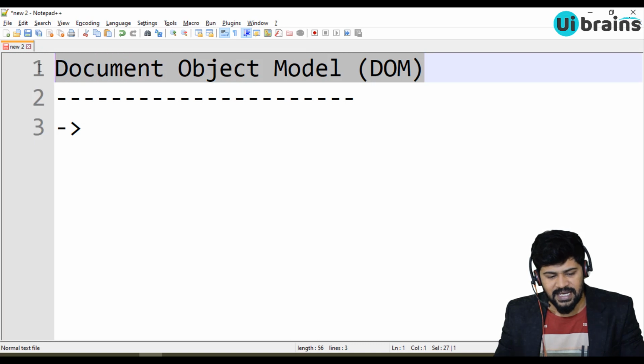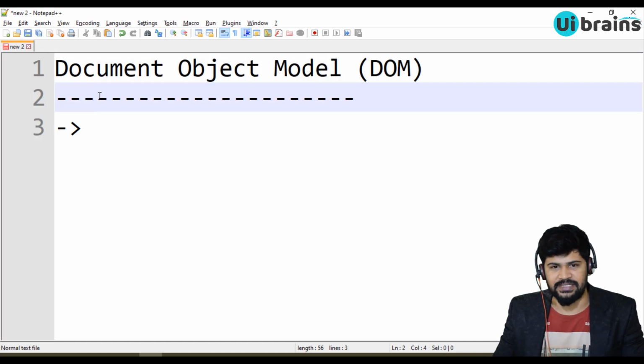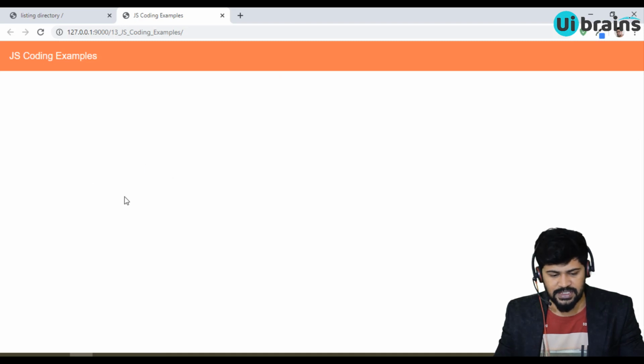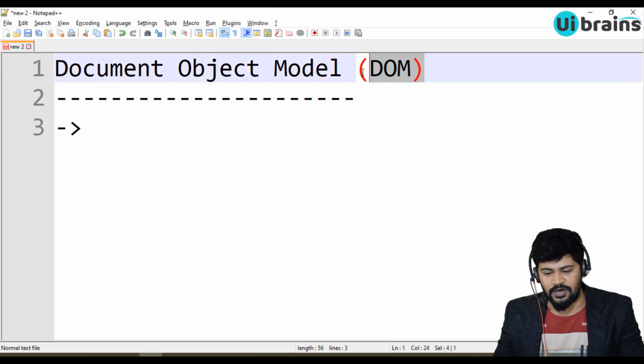What is the concept behind this DOM? Why do we have to learn the DOM concept? It's very important in JavaScript. Till now we have already learned a lot of programming concepts and processing logic, right? But till now we have not discussed anything which you can display on the page. In JavaScript, anything you want to display on the page, you must know the concept called DOM manipulation.